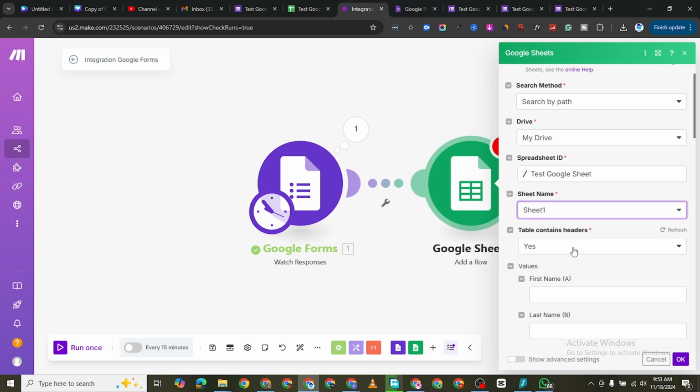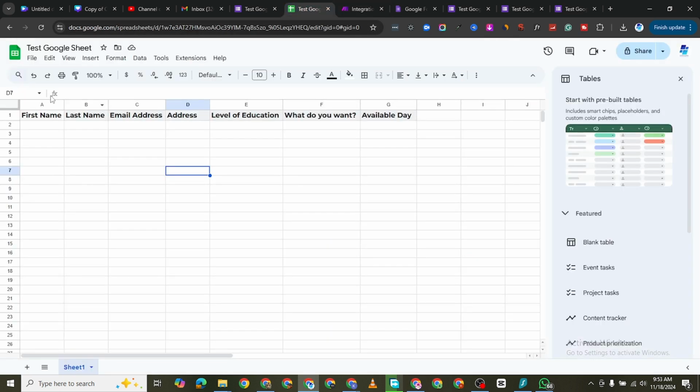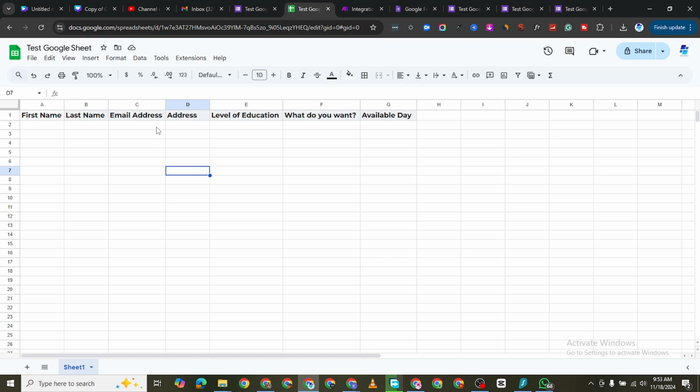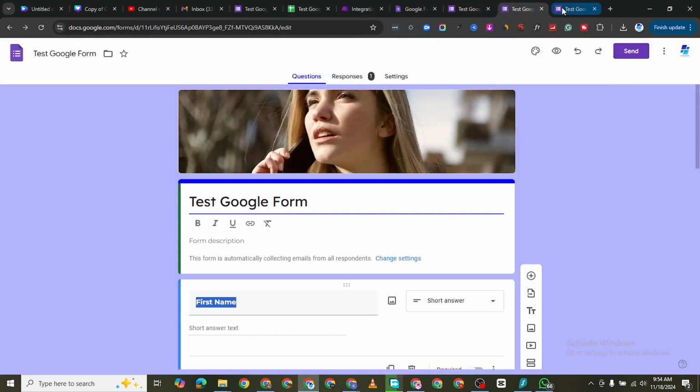And then it says contains headers. Now it's asking me if my sheet has headers. I'm going to say yes, because these are the headers here. Now, this is a very, very basic Google spreadsheet, which I created just to handle the information which is going to be passed on from this Google form. I can close some of these.